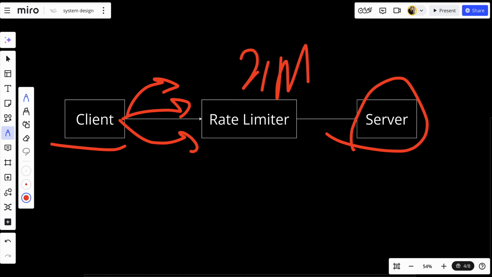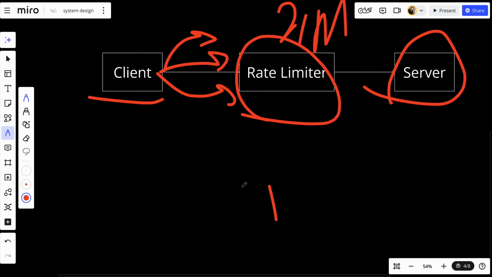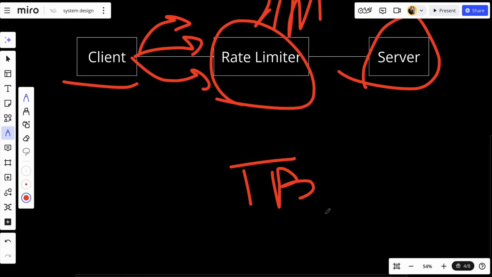So let's try. There are multiple ways the rate limiter actually works. There is the token bucket, because in this algorithm, tokens are generated at a fixed rate and stored in a bucket. When a request is made, it needs a token to be processed. If tokens are available, the request is allowed. If not, the request is blocked or delayed until tokens become available.